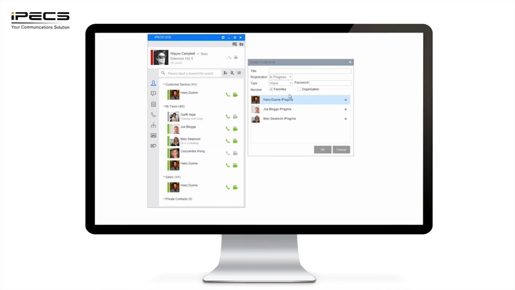You can give that conference a title and also give that conference a password if you wish as well. You can then press OK. That will invite all of the users that you've moved across into this conference room, and it will send them an invite and invite them to join that conference call.